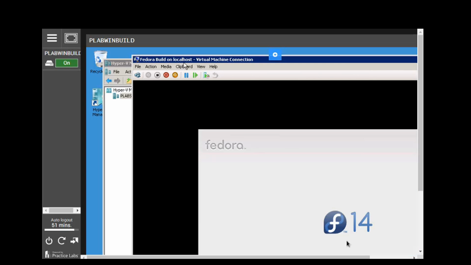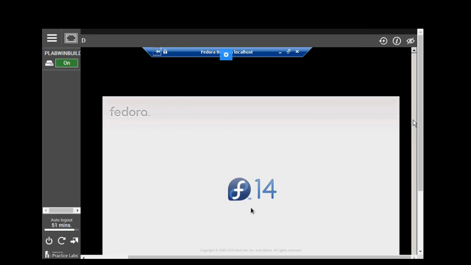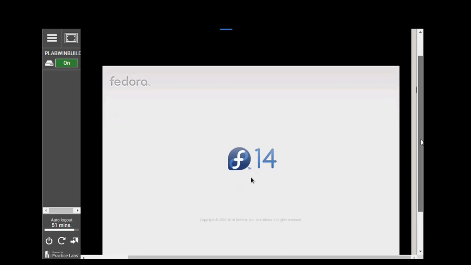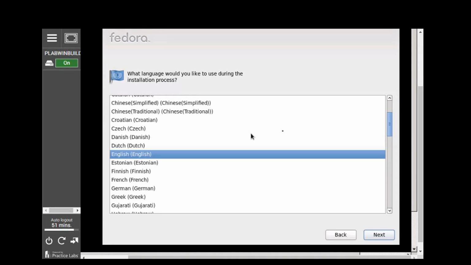Now the installation is running. Let's go on full screen so that we can see it properly. Now we're installing Fedora 14. Press enter to go on to the next page. Select English.